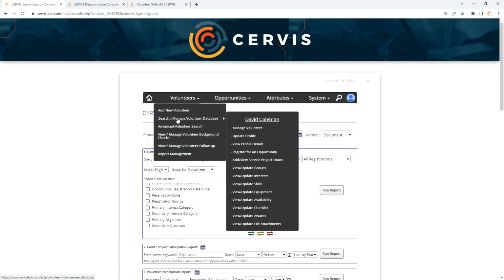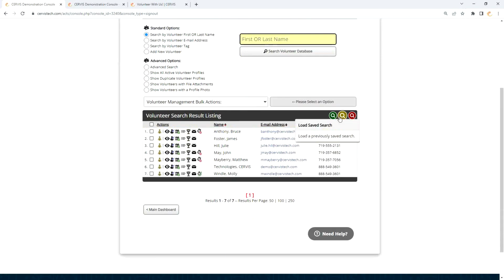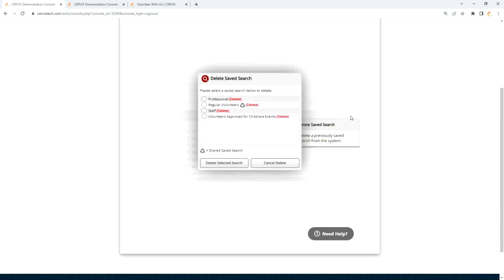So one last icon in there when you're engaging saved searches, you can delete saved searches as well. So if you're not sure what one of these is actually running, or maybe you don't care to have that search anymore, you can delete that and make a new version of it, whatever you need to do.